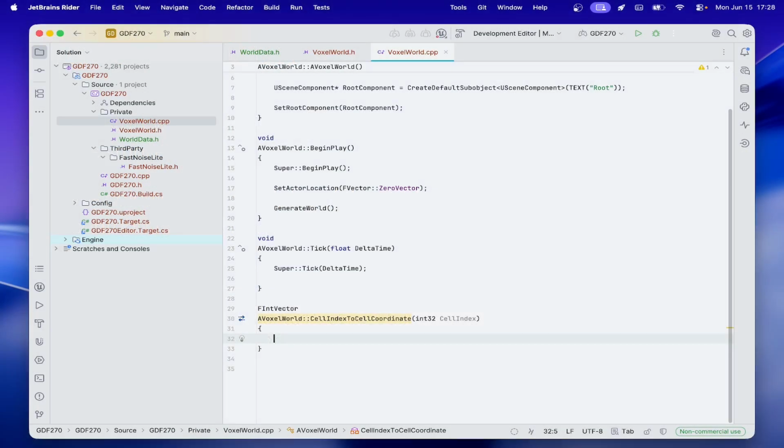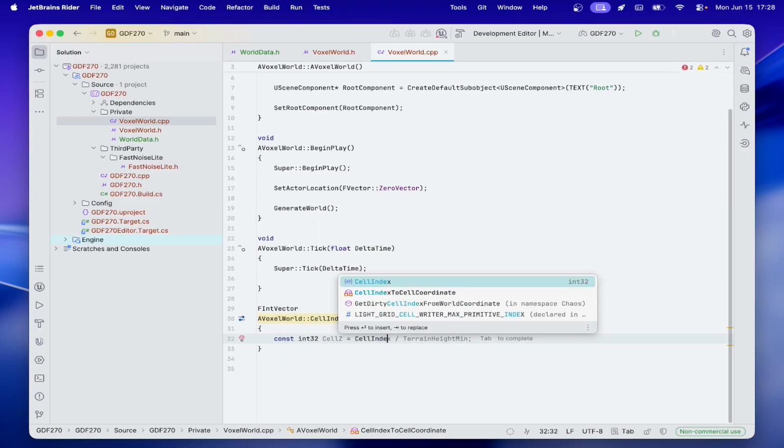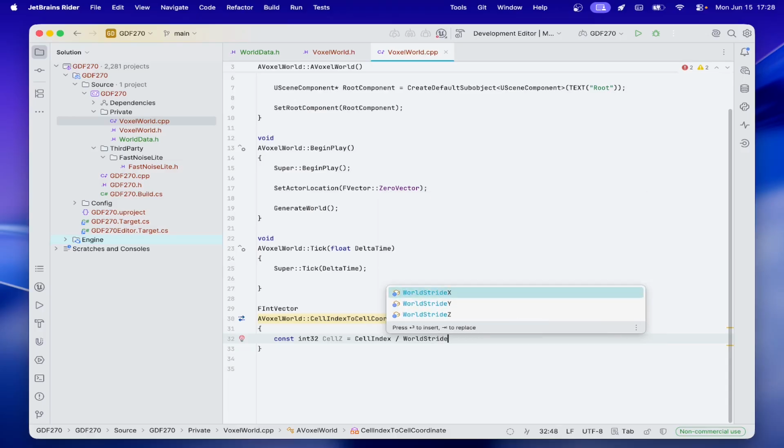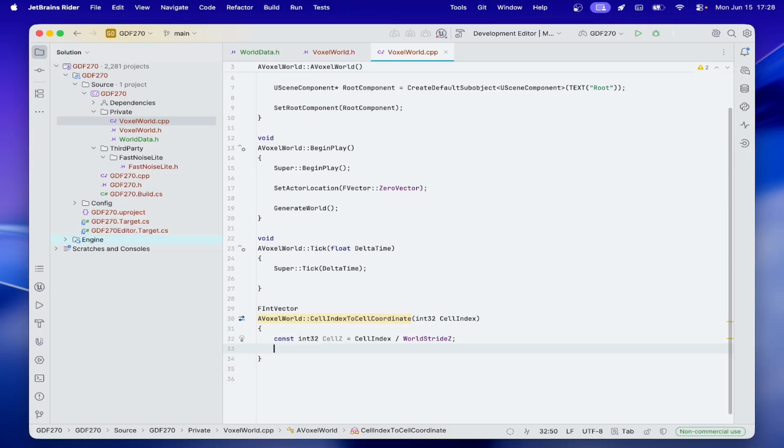Let's now apply this algorithm to create our first mapping function. When implementing this function, we will start with the z-axis because it has the largest stride. We can calculate the z component by dividing the cell index by the stride in the z-axis. We can then calculate how much that component contributed to the final index by multiplying it by the stride.